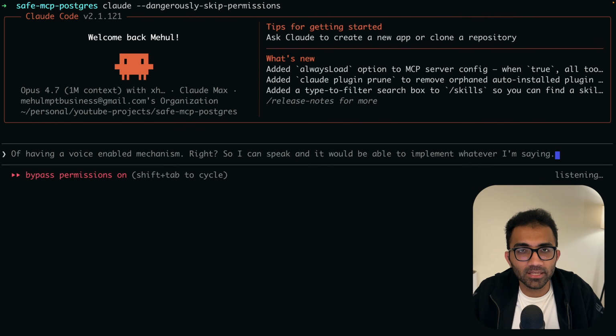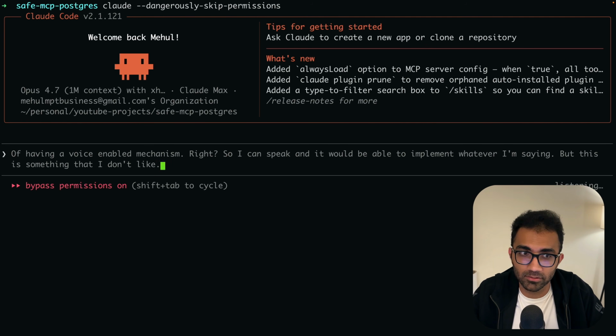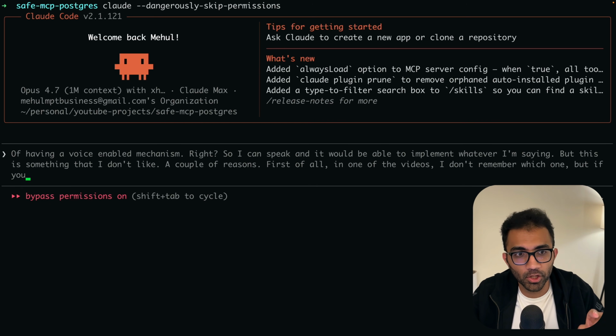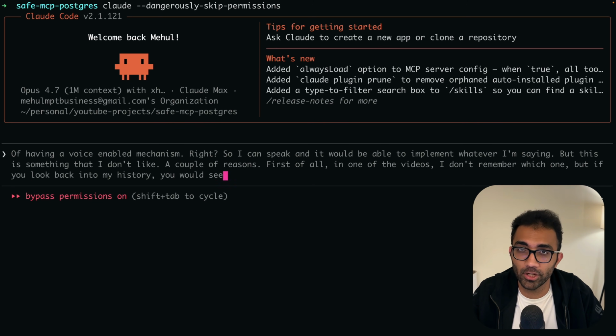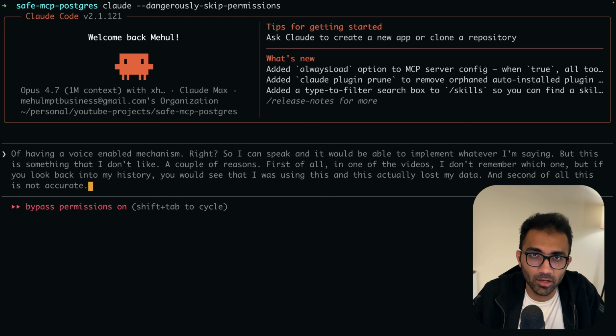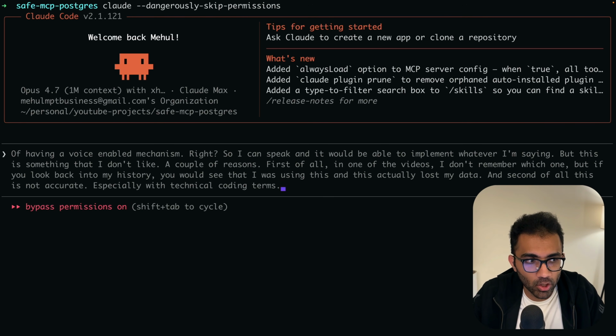But this is something that I don't like for a couple of reasons. First of all, in one of the videos, I don't remember which one, but if you look back into my history, you would see that I was using this and it actually lost my data. And second of all, this is not accurate, especially with technical coding terms. It actually loses meaning.